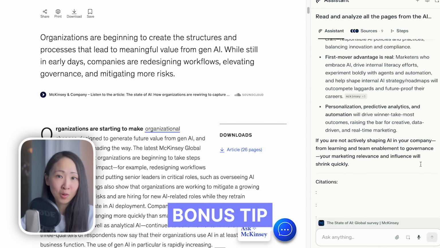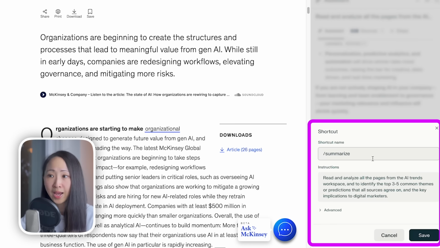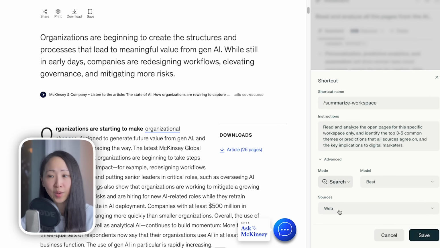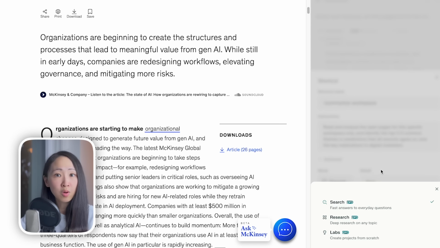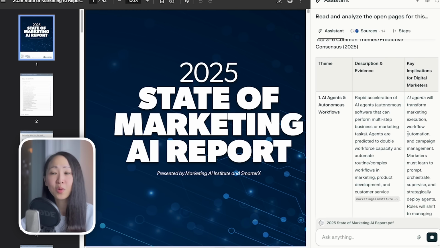And here is a bonus. You can click here to save this prompt into a shortcut command with your defined instruction. You can even pick the search mode and models. So every time you can just type this command and it will execute for you.